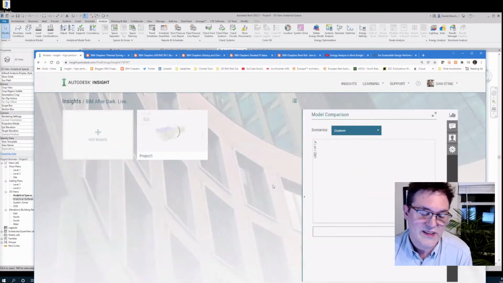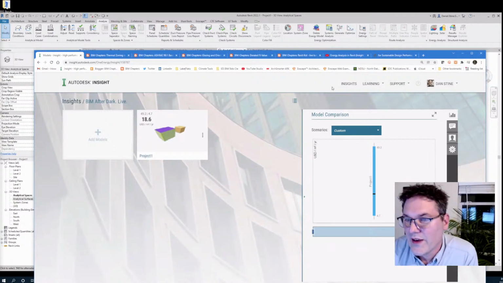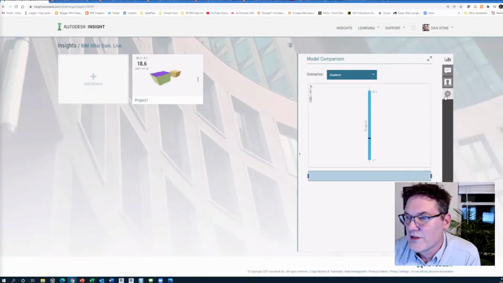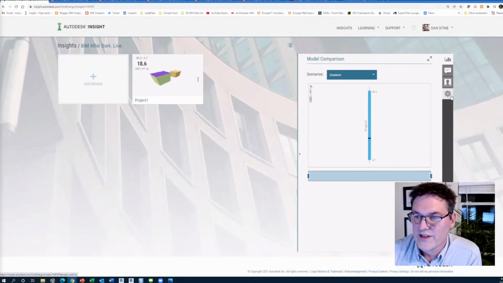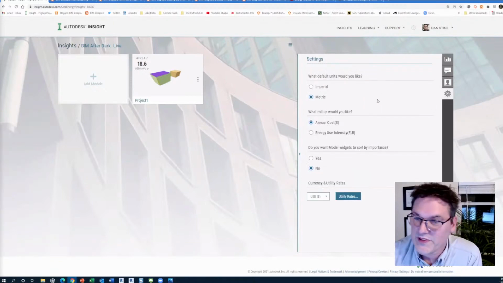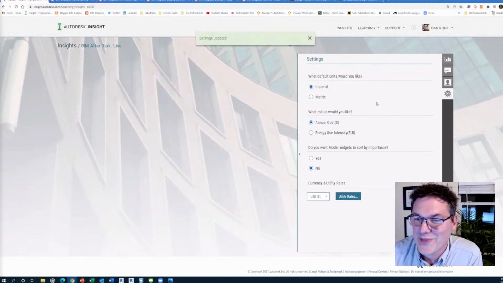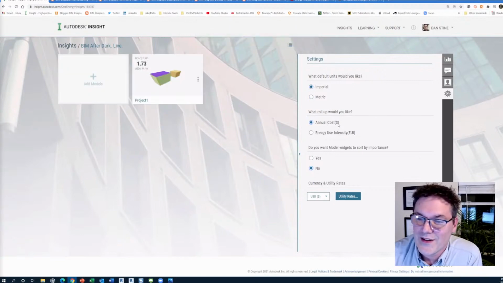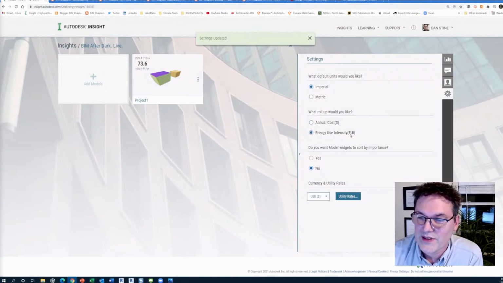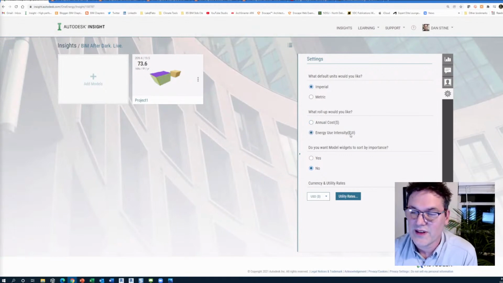And now we're basically stepping away from Revit. Let me maximize this. The very first thing you want to do is come over here to settings. For most people in the US anyways, you're going to want to switch from metric to imperial. Then Autodesk defaults to cost. Once you're in the run, you can toggle back and forth easily enough, but I always like to have it at EUI. This is the kBtu per square foot per year, kBtu per square foot because we picked imperial. We'll come back later and talk about sorting widgets by importance.